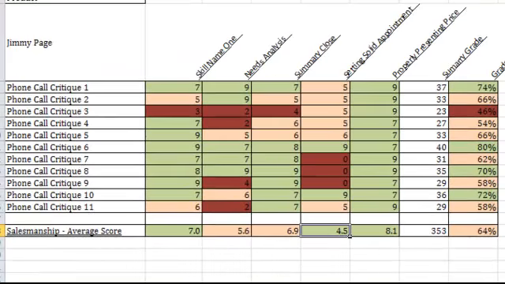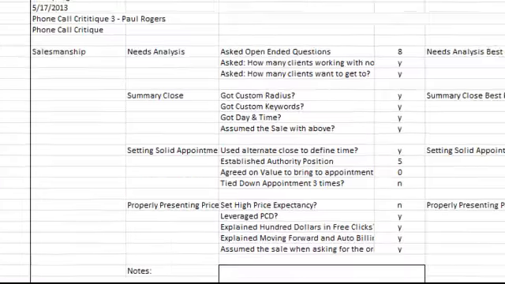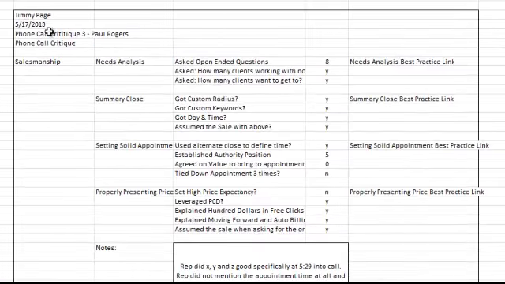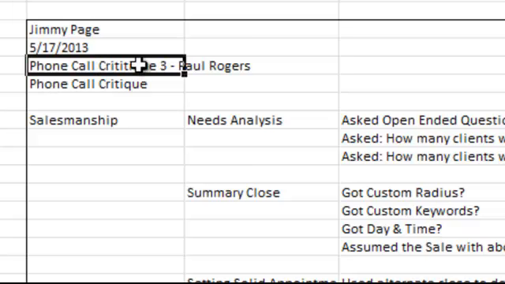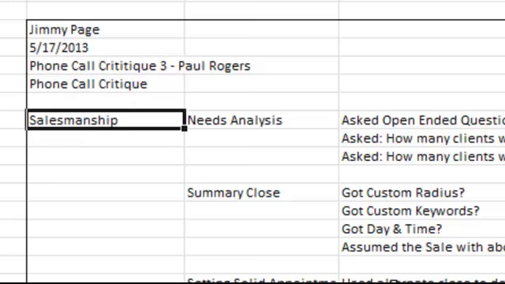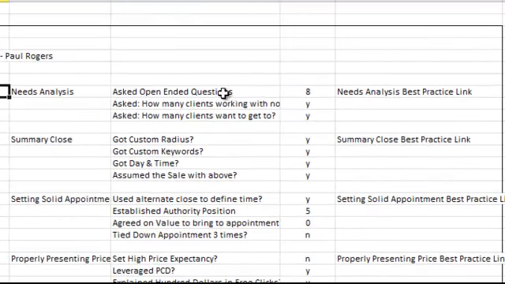Now, here's the key. If I want to see what happened on this critique right here, I click the critique, and it takes me to the actual critique review, which shows his name, the date of the review, whatever the unique identifier was, phone call critique 3 with Paul Rogers. And the event was a phone call critique. Okay, so let's look at his salesmanship area. Here's everything. He asked his open-ended questions. He scored an 8 there.